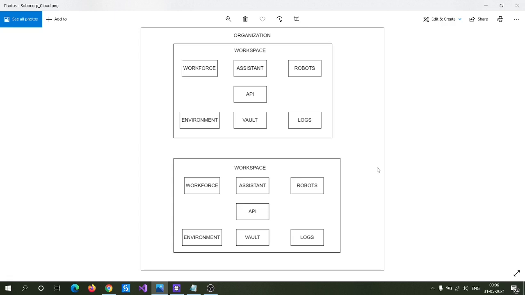That is another feature. Within your workspaces, you can find different components like workforce, assistant, robots, logs, vault, environment, API, etc., that you can see here. Under a single workspace, you can find different components. So these are the main parts: first, you will create an organization, then you will create a workspace.